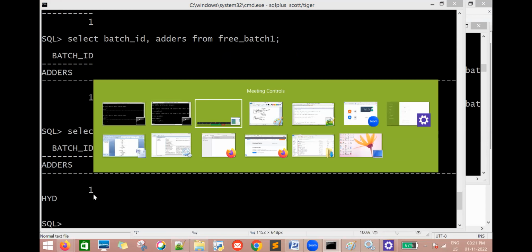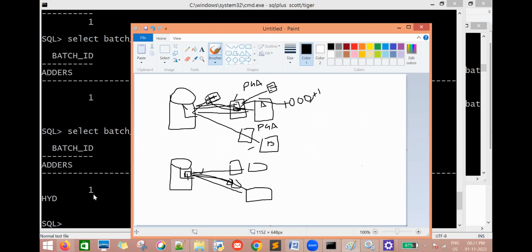The reason being, even if you do any DML operation, the data will first be stored in the PGA, called the program global area. It will be moved from the PGA to the Oracle database only when you do the commit or rollback.